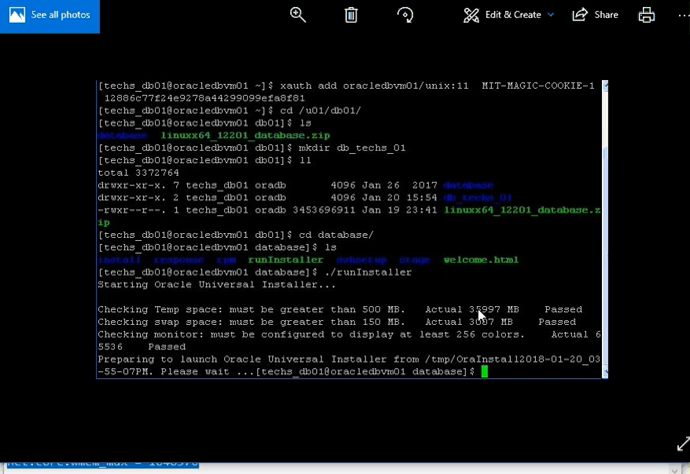For graphical installation on your server, you need to set up the X window, that is the X11 window, and you can see here XAuth. Then I'm adding it to the restricted user, and we are going to install this database using the user techs_db01. You can have a different user, and accordingly you need to set up the XAuth. You can see here this XAuth feature, and then we are exporting the magic cookie. You can watch my other video where I have demonstrated how to set up the XAuth.